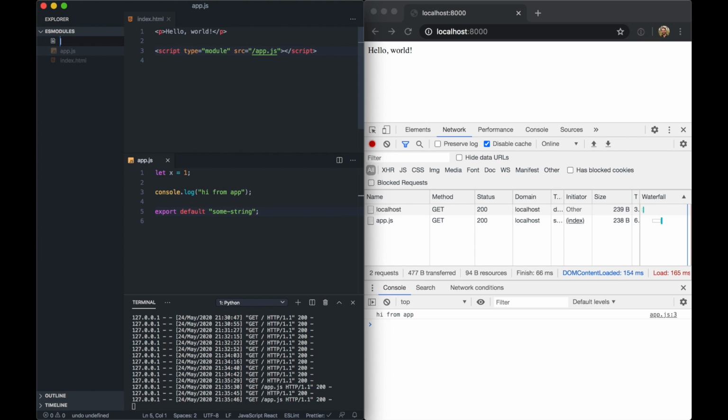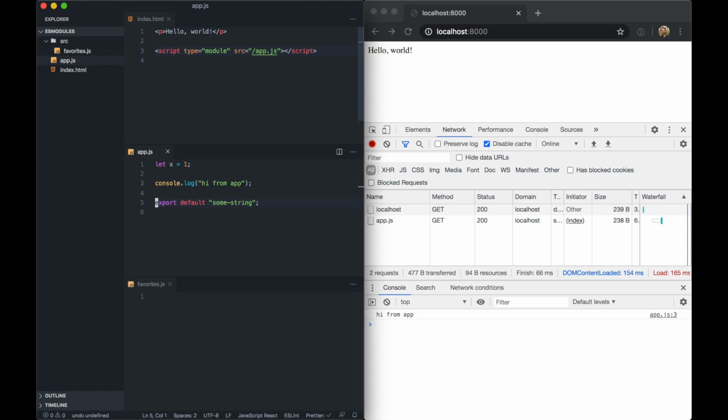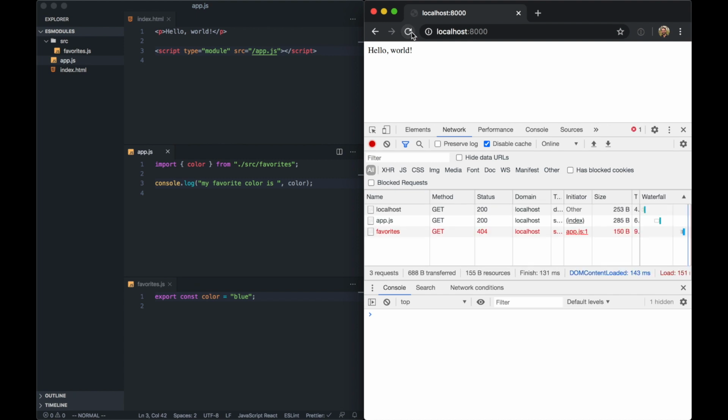So let's create another file called source/favorites.js. Go ahead and close the terminal. And in favorites, let's export a const of color equal to blue. And in app, let's import color from ./source/favorites. And then we'll just console.log "My favorite color is" color. So let's save this and refresh our browser and take a look.